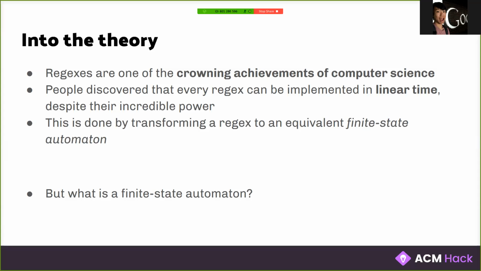How do people actually make this so fast? What happens is these regular expressions will be transformed or converted into an equivalent finite state automaton. Fancy words: what's finite, what's state, what's automaton? For now, we're not going to worry about these specific terms, but we will look at how FSAs will actually work for regular expressions.